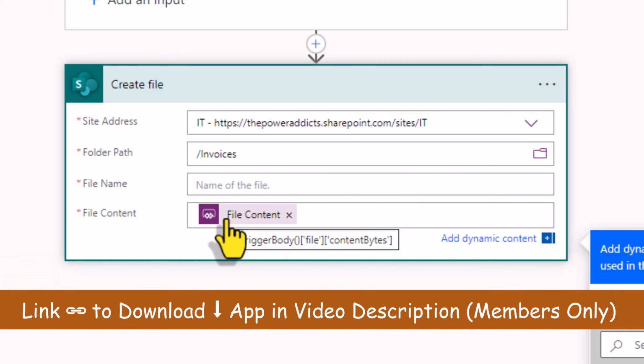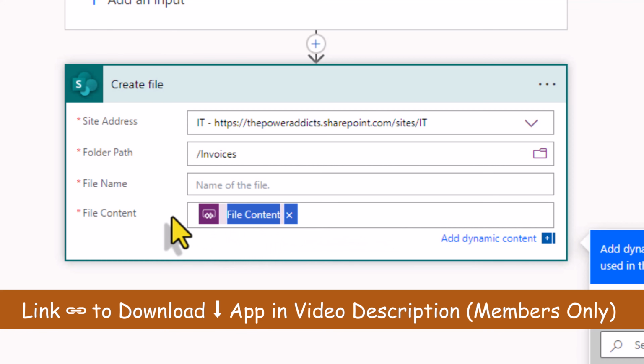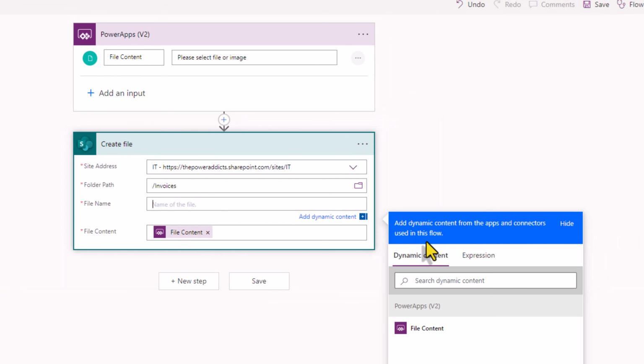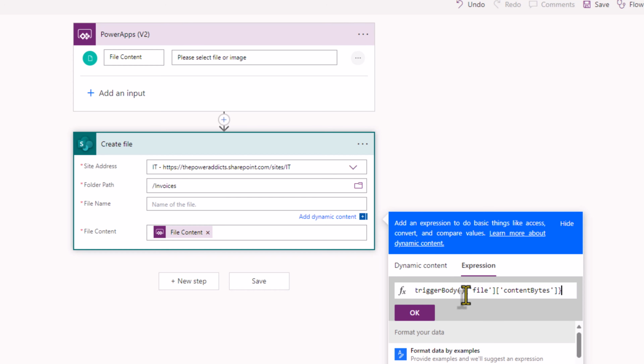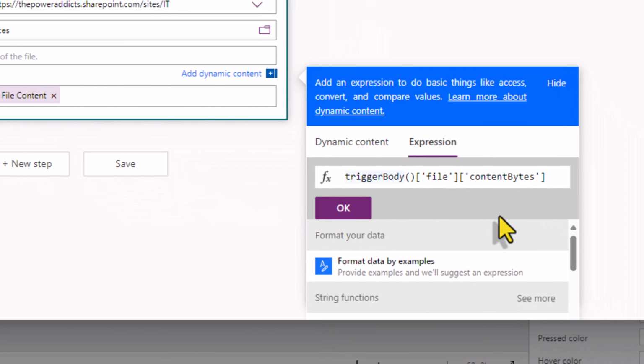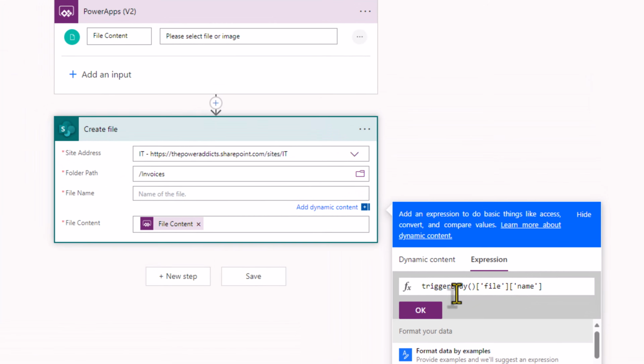For file name, all we have to do is copy this, Control A, Control C, go to file name, go to expression, paste it. The expression begins with @ and a curly brace, remove it. The expression ends with a curly brace, remove it. This leaves us with trigger body file. Instead of content bytes, I will use name, all lowercase. I'll click OK.